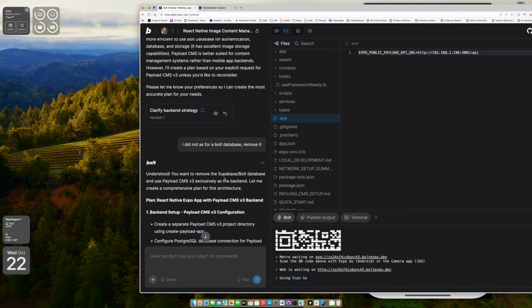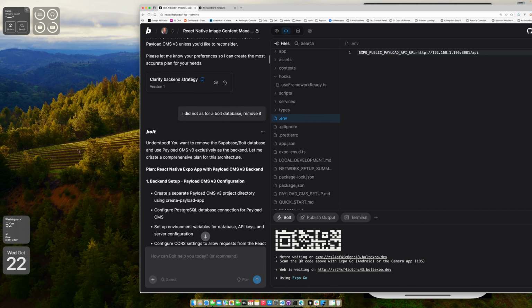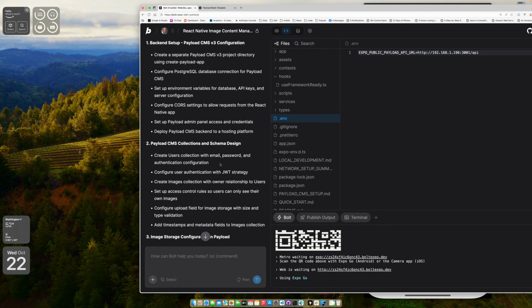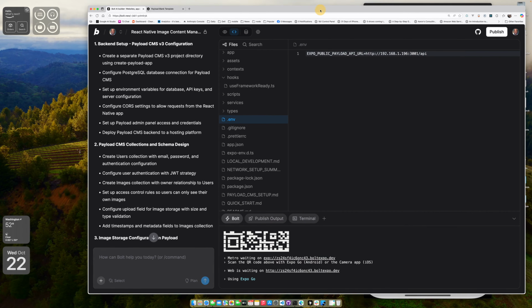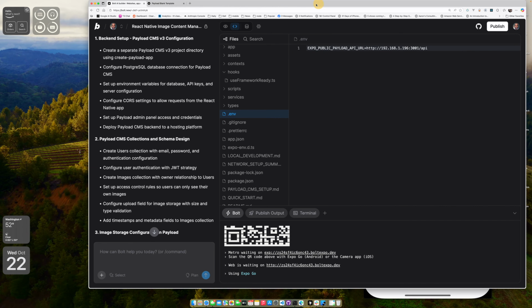So it says it understands, it's going to remove it, use Payload exclusively for the backend, and then it's going to generate a comprehensive plan to kind of help me understand how to set up Payload CMS. It's got some more copy here. I'll give you full access. I got to figure out how to copy this whole script here. I'll put it into a file and I will check it in to a repo along with this whole application for the front end and the back end, so you can kind of see what we created.